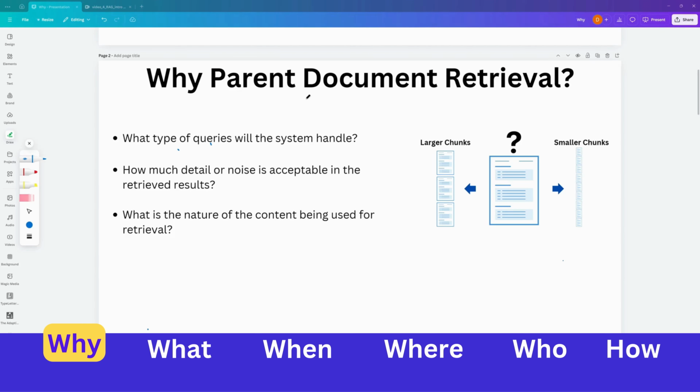Like the previous one, we'll be using the 5 Ws and 1 H technique to explain the concept. We'll start with why parent document retrieval. We'll then look at what is parent document retrieval, when and where can parent document retrieval be implemented, who will benefit from parent document retrieval or PDR, and finally we'll see how PDR can be implemented using LangChain.